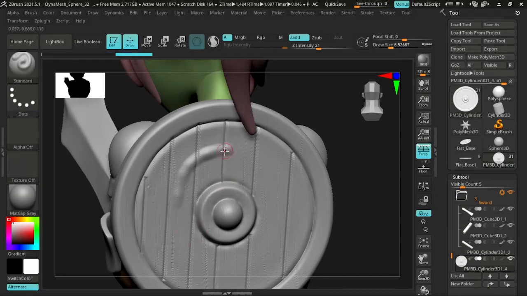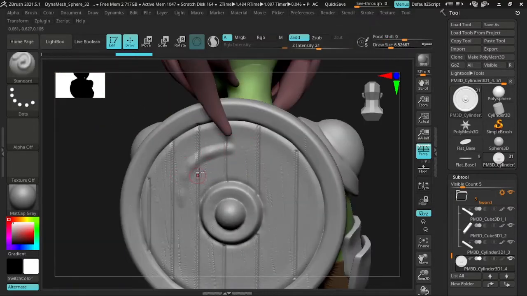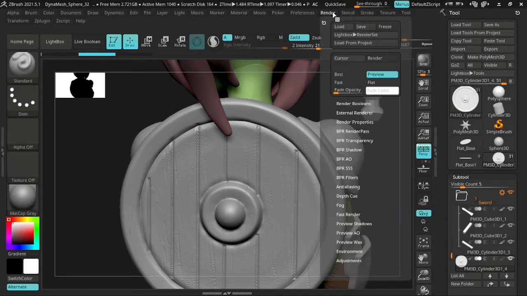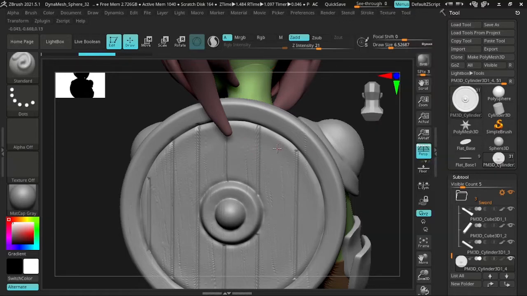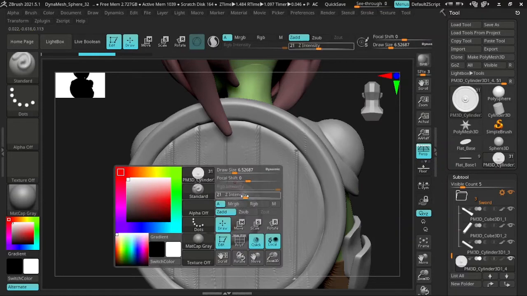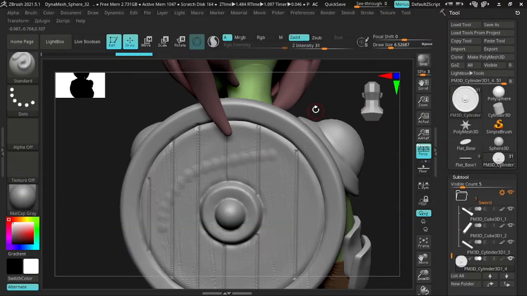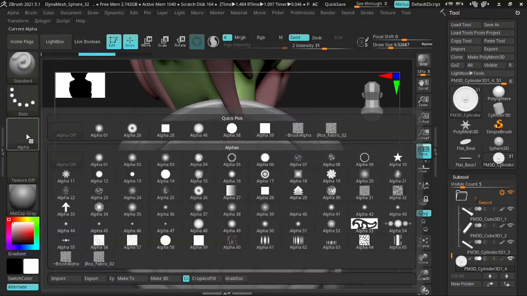It's so close together right now that you can't understand that it is actually dots. To see that, you can go here in strokes and turn on lazy mouse and increase the steps. Then you will be able to see that yes, it's actually in dot format. See, that's what I was talking about. Right now there is no alpha, so this is the default alpha that comes with the standard.